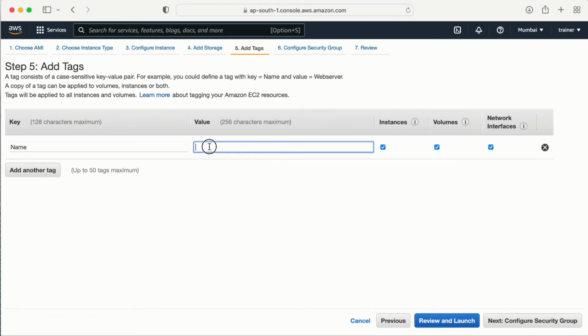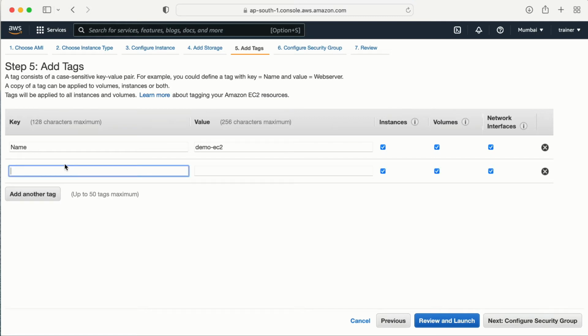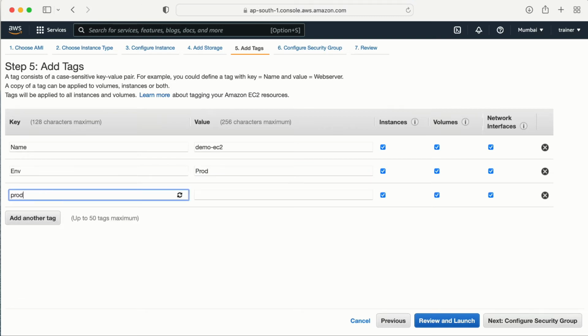So here I am going to give the name demo EC2, and here I can add more tags. Let's suppose I need to add environment equal to prod. I need to add project here, cookie, like this I can add. And I can also select whether this tag is going to work for instance, for volume, or for network interface.